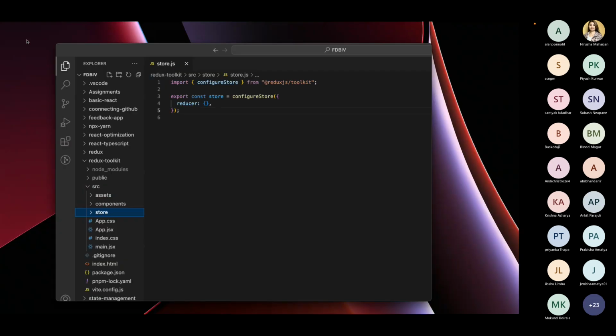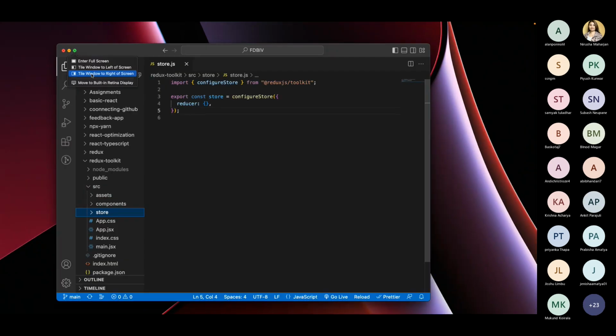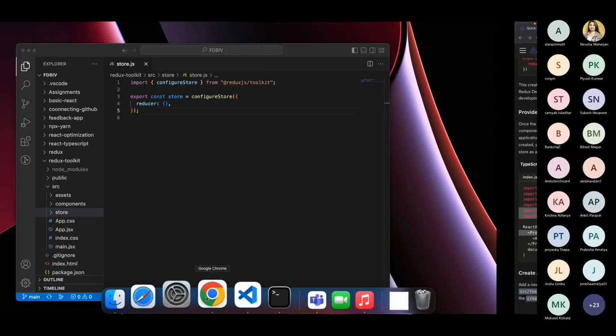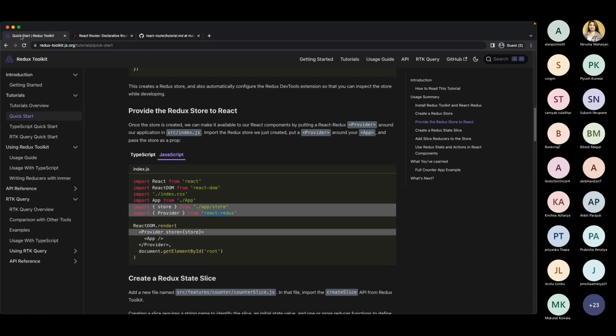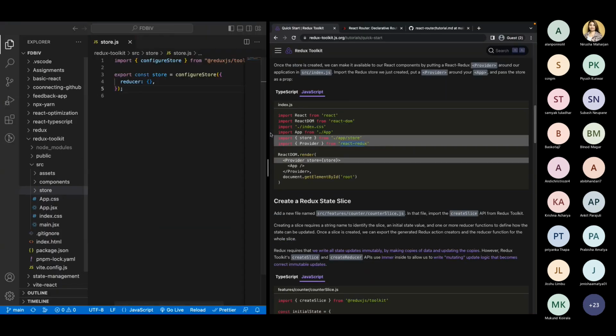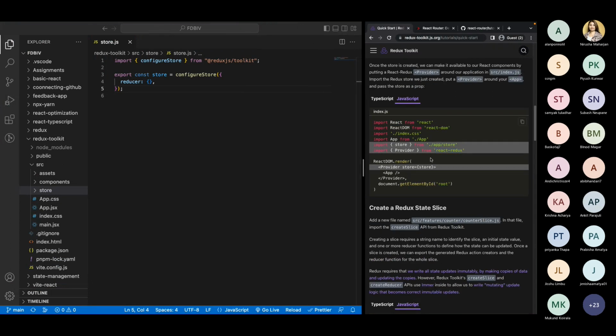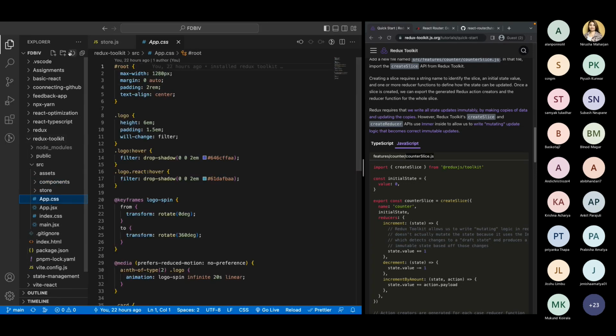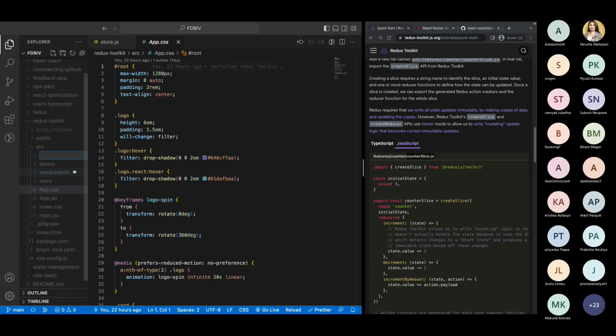Okay, let me make it smaller. Move it on the right. The concept is slightly different, and we have done until now, until here. So now what you need to do is create a slice. For that, we haven't created a React component yet. We are still doing something related to Redux. Now we will create some slices.